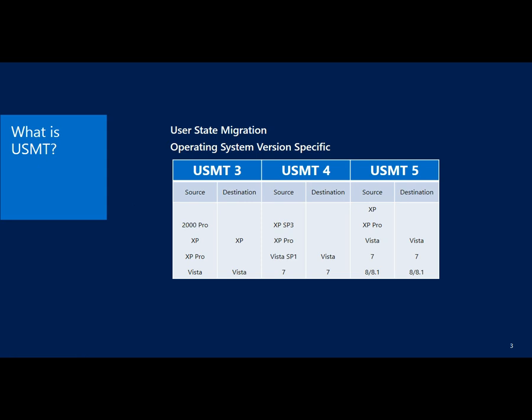So in terms of what is USMT, USMT stands for User State Migration Tool. This is a tool that is specifically designed to allow administrators to preserve the user settings and all sorts of associated items, as you'll see in a minute, for that user or set of users on a machine and migrate them to a new operating system.